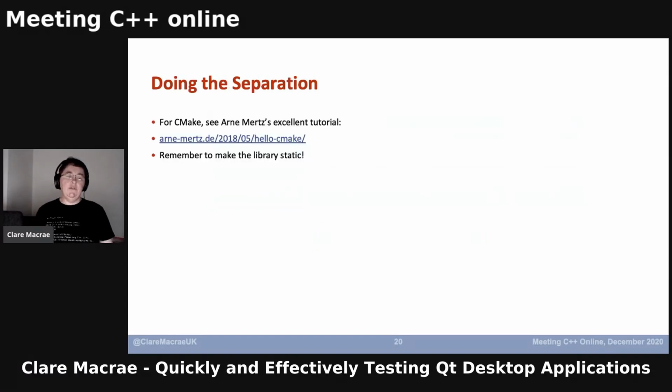For the mechanics of doing that separation, it really depends on the build tool that you use. If you use CMake, then this series of blog posts by Arne Mertz a couple of years ago will get you started. It's a very good introduction.